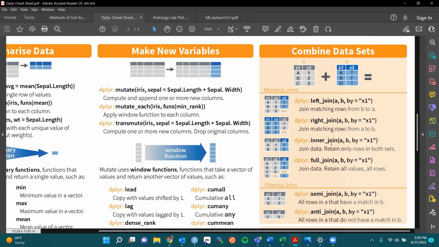You also have inner join. Join data, retain only rows within both sets. So because C is non-existent in B and D is non-existent in A, you only get A and B values. So that's an inner join. Maybe you want to find common values between, say, microbial communities from different sampling sites, and you want to see how much overlap there is. Inner join would be a really effective way to look at that. Full join, joining data, retain all values in all rows. Again, D exists, C exists. We have NAs in there.